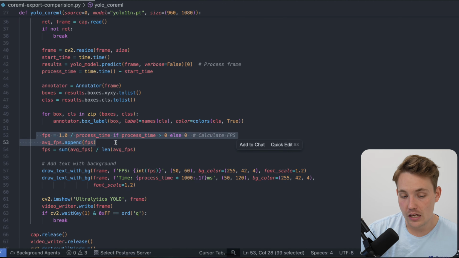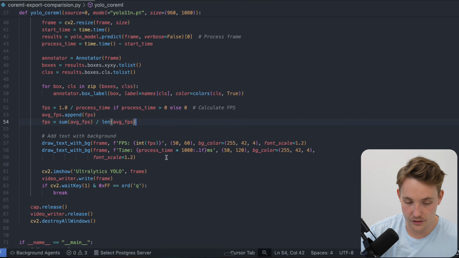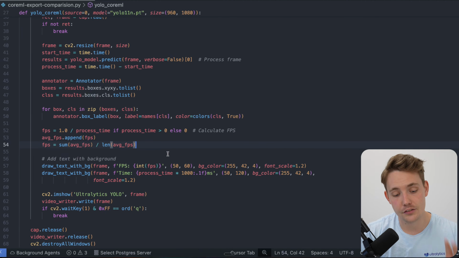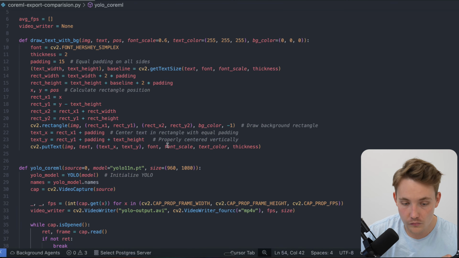Then we have an FPS calculation. So how many frames per second are we getting? We want to append it to a list so we can calculate the average here. Now we're just going to add some text with the background, 40 frames per second, the processing time it takes. This function here is without using the CoreML.